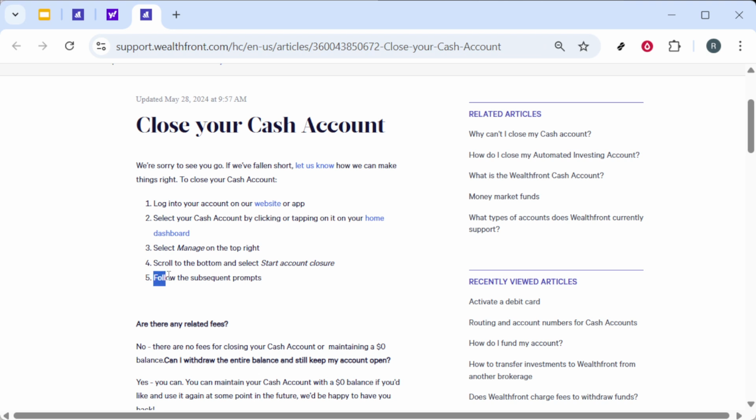Finally, follow the on-screen prompts. You'll be asked to confirm your decision and, if applicable, select what to do with any remaining funds. You may be prompted to verify your identity or acknowledge any terms related to closing. If you receive a notice about pending transactions, simply allow those to complete and return to the closure flow afterward. When everything is confirmed, submit the closure request.